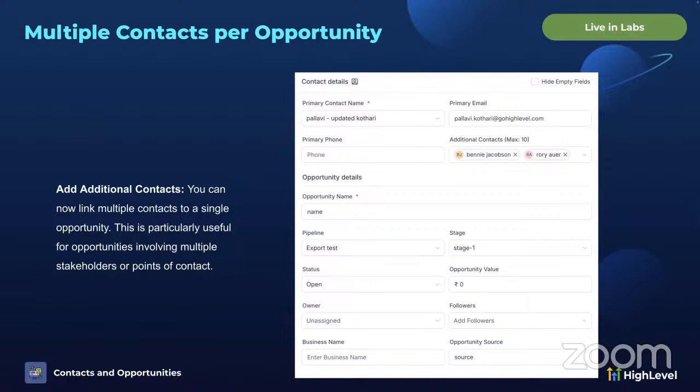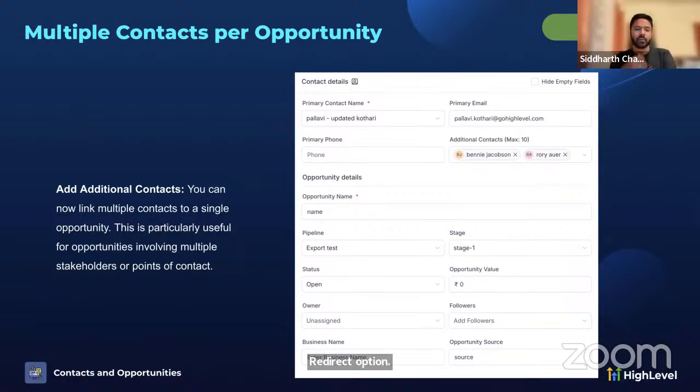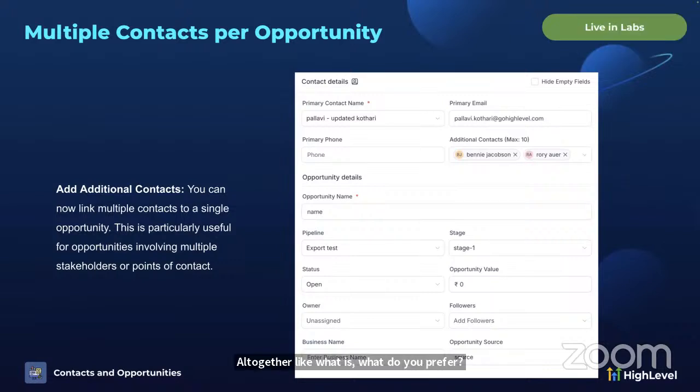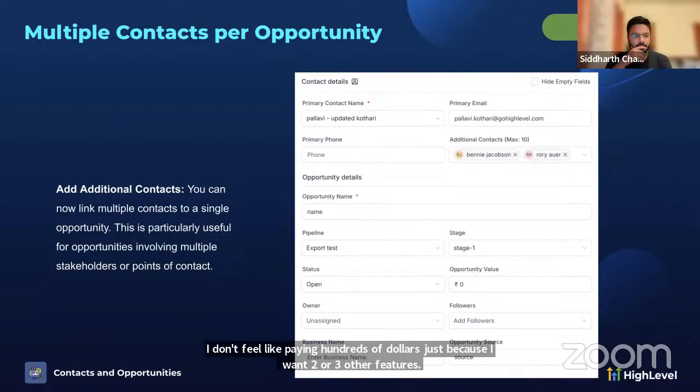Say that one more time. Would you rather prefer a preview here itself, or clicking on the contact name to take you to the new page altogether? What do you prefer? So yeah, right now it opens in a new tab. It's just something that's a quick population of the details. There is a third-party app that does this feature already. But I don't feel like paying hundreds of dollars just because I want 2 or 3 other features. Got it. Cool. Possible, can you share the name of the app, Brandon?